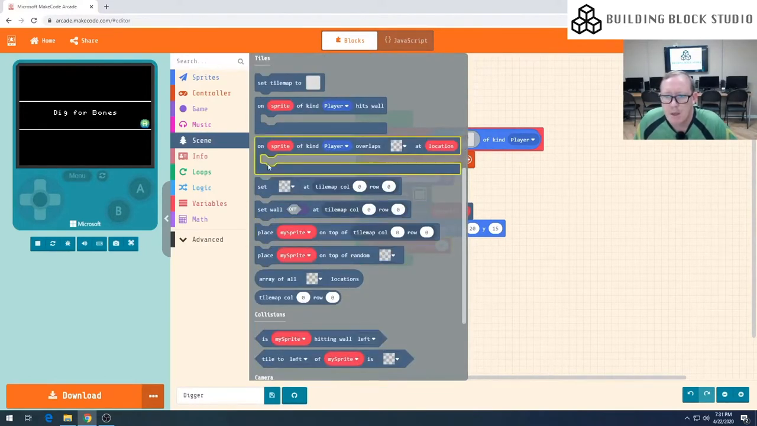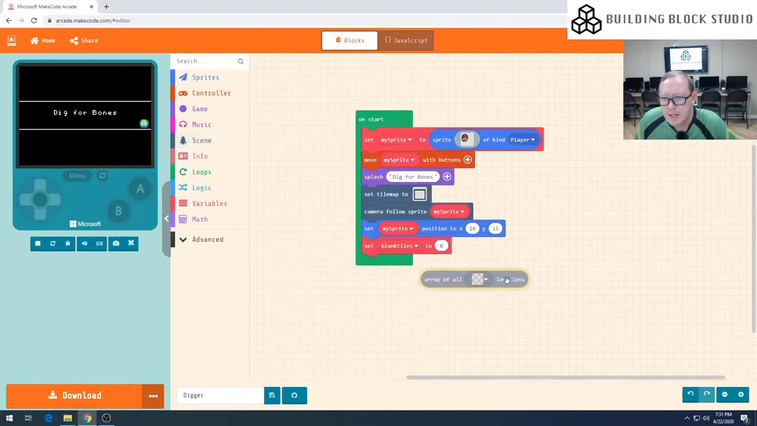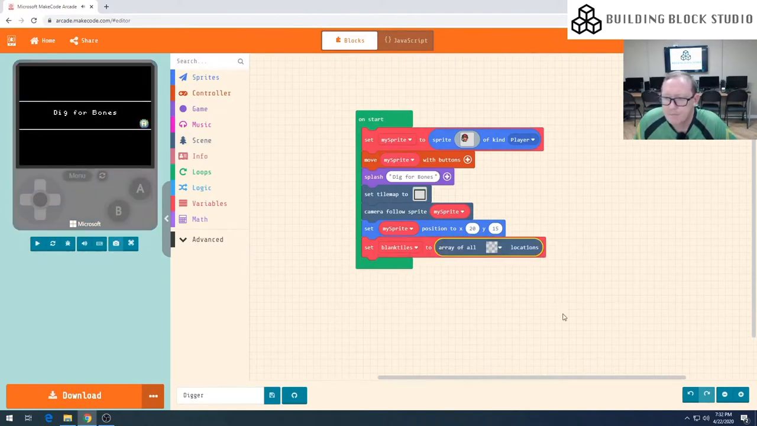And if I look down the bottom here, under tiles, the category tiles, I can see array of all tiles locations. I'm going to drag that in. You'll see it's a nice circle block. So the circle blocks go inside the circles. And this is starting to make sense to me now.